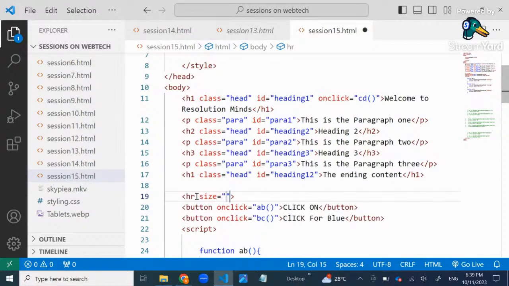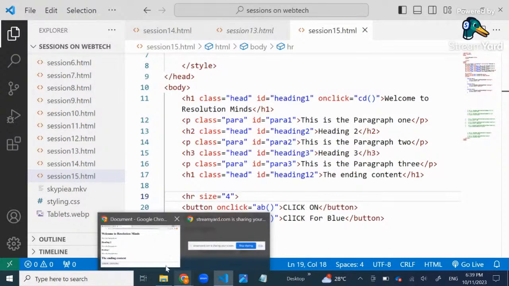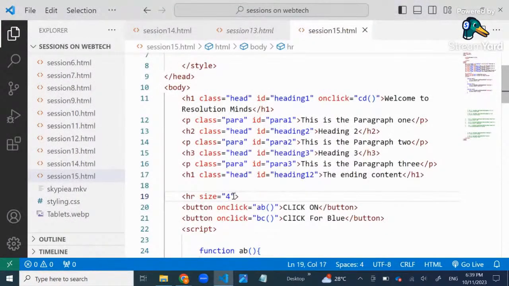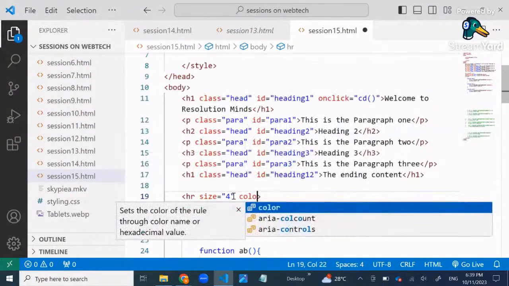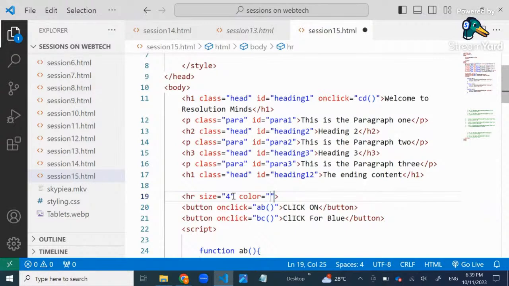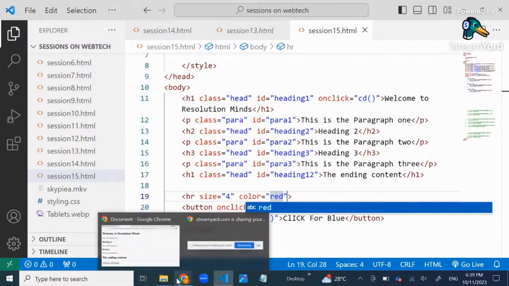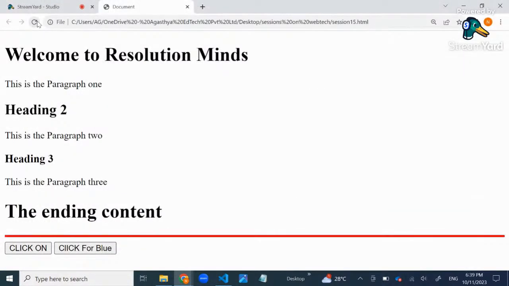So size, if I tell it as 4, save. If I refresh, see the thickness you can notice after you put a color. Okay, so color is equal to, I will say red, and I will save. Okay, so refresh, see, now I have a thick line, which has a size equal to 4 unit.